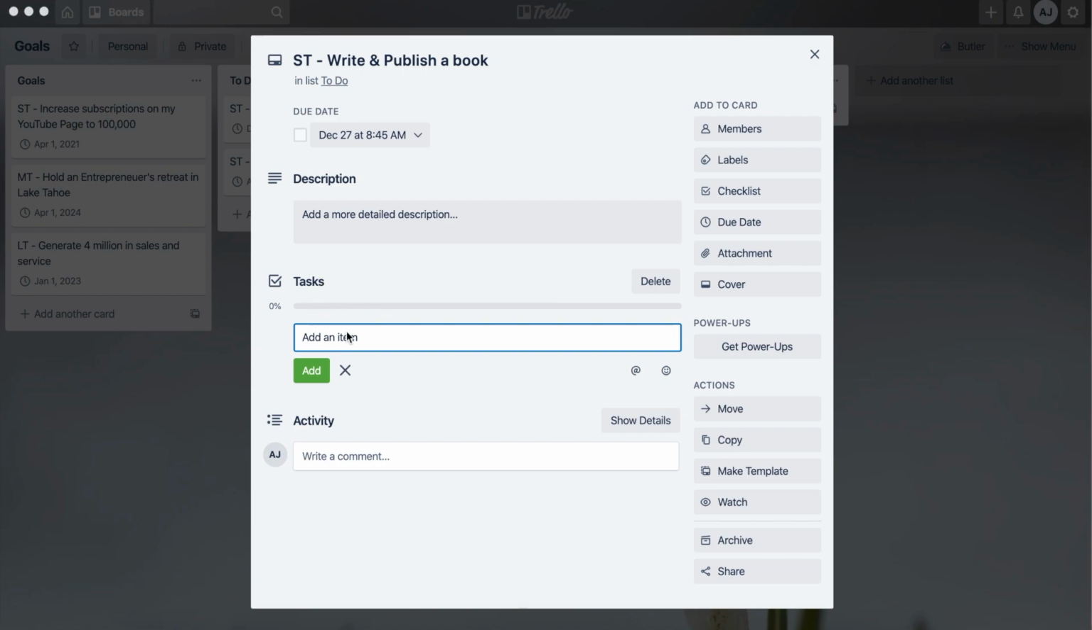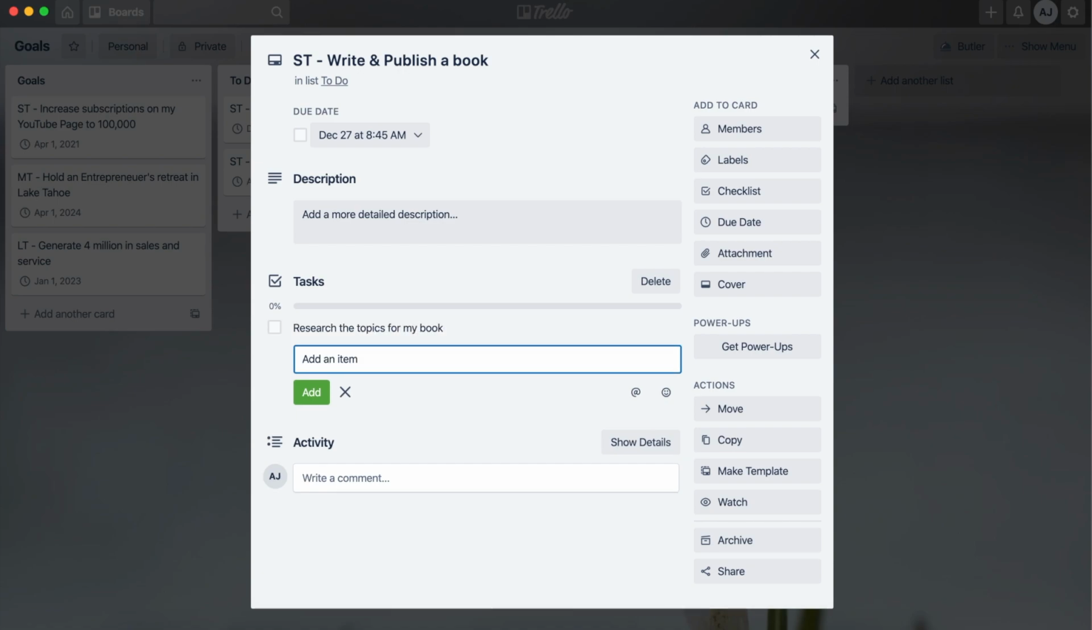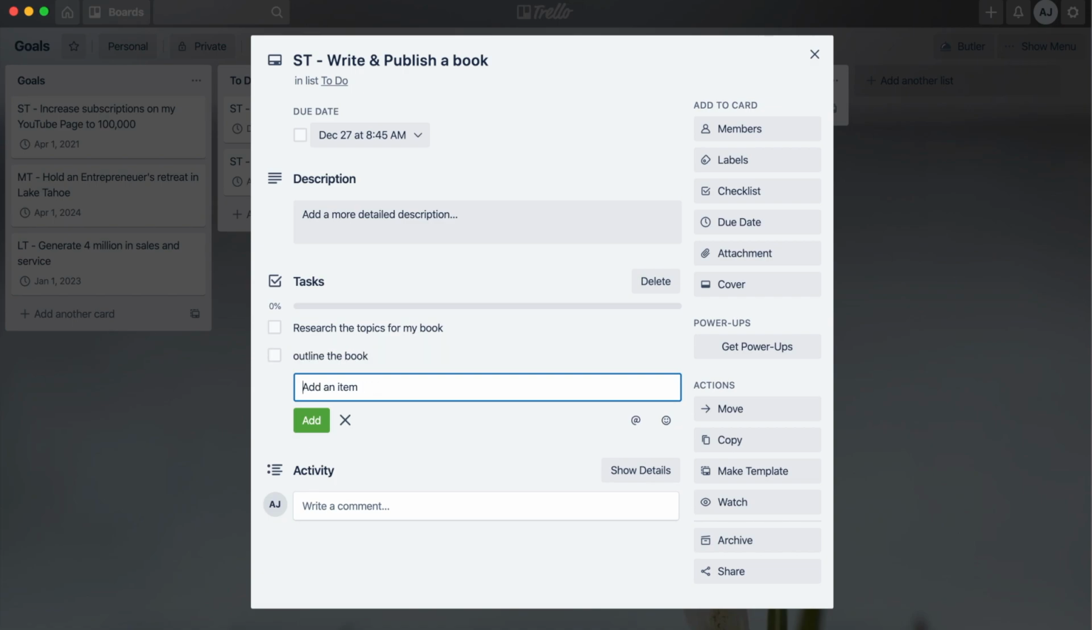So the first task that I'm going to add to this is to research the topic for my book. I just hit enter and it continues additional checklist items. So next I'm going to outline the book. I need to outline so that I know exactly what the points are that I want to hit. Then I'm going to begin writing chapters.